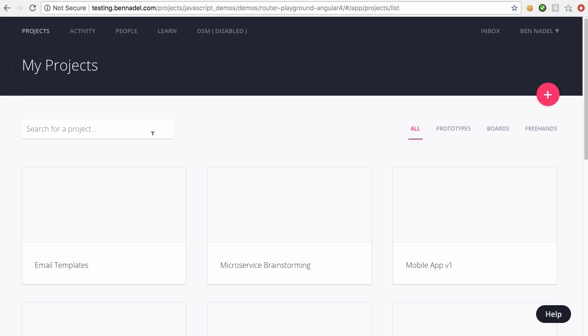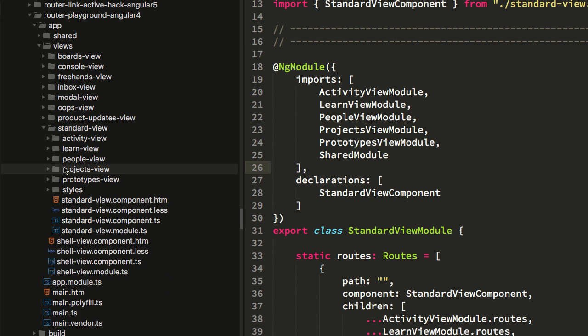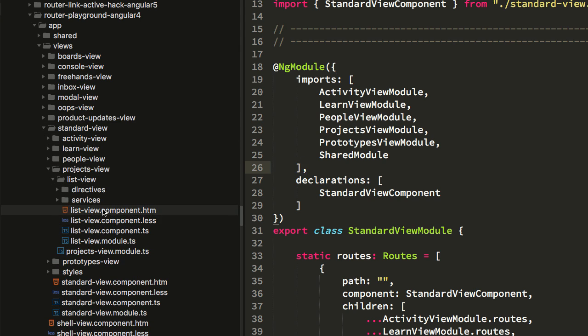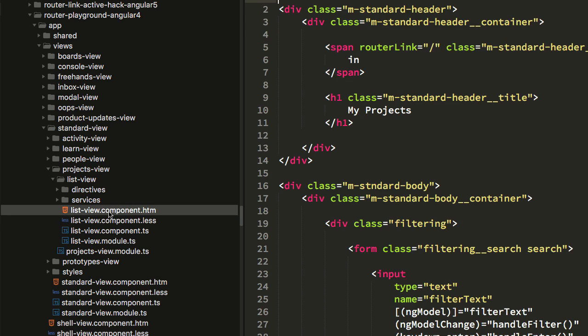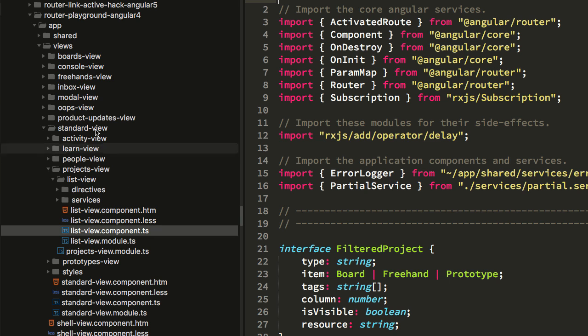If we think about going back to the root here, we're in the app and we're looking at the projects list. So this is the standard view, meaning this is the primary layout. If we want to find the projects list, it's in the views folder, and this is the standard view. Then this is the projects view inside the standard view, and then this is the list view. So here is the list view component for this page, and you can see that the folder structure, again, mirrors the actual structure of the application from a user experience standpoint.